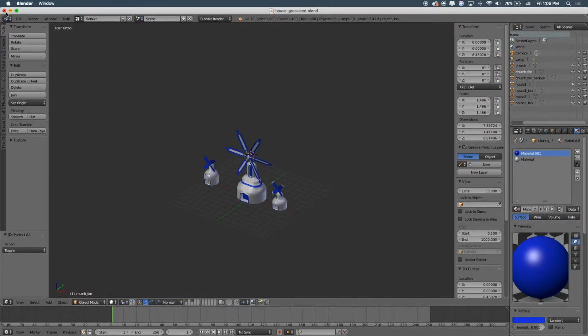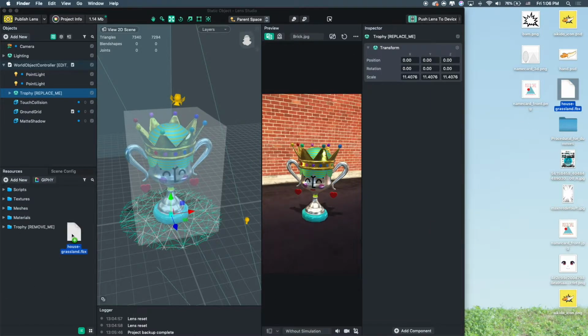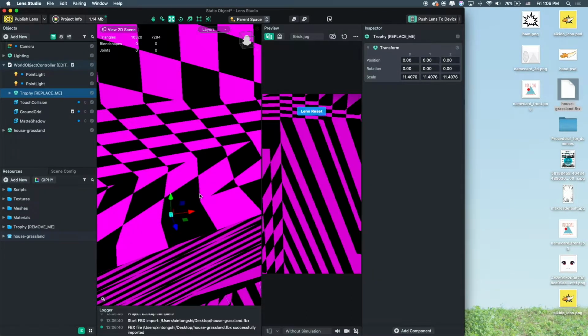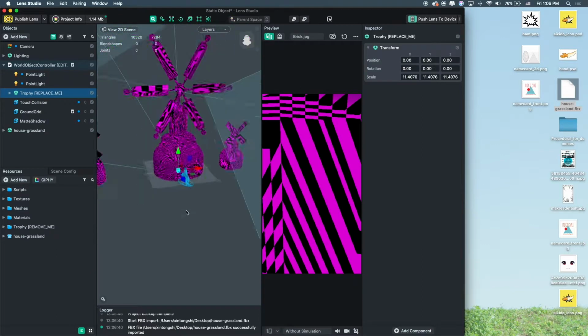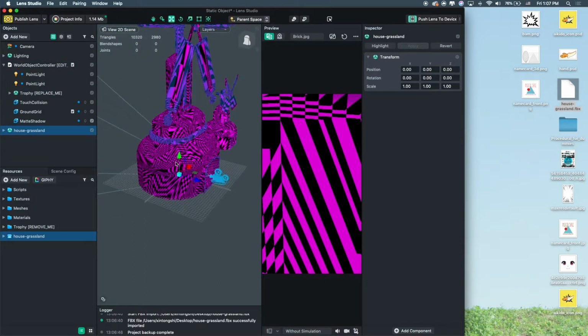Export it to my desktop. FBX, house grassland, drag it in. Import everything. The moment you drag any object into Lens Studio, it is automatically put into the scene. That's the one part where it's different from Unity. In Unity, you need to drag an object into resources and then drag it into the scene from your resources folder. Over here, you can't actually drag it into your scene at all, because the moment you import it, it gets automatically put in your scene, which is kind of convenient.